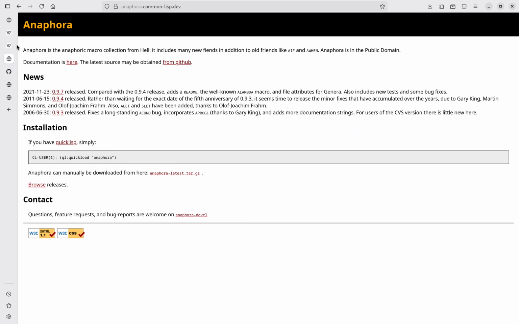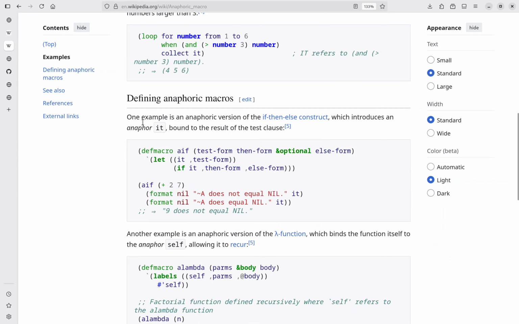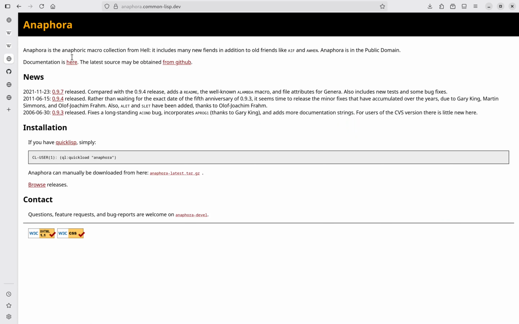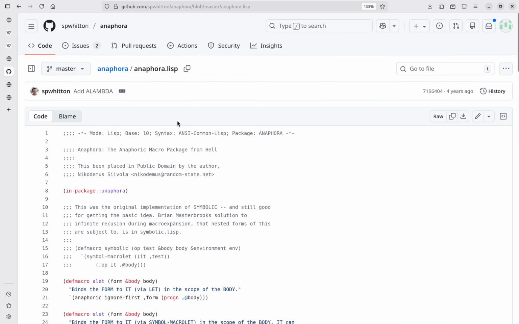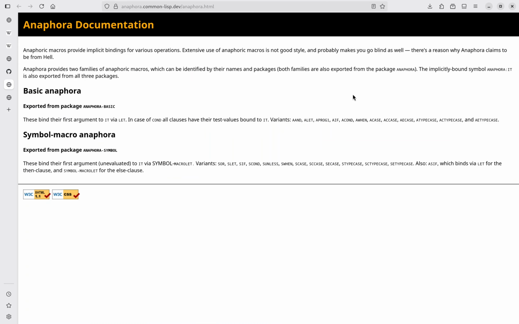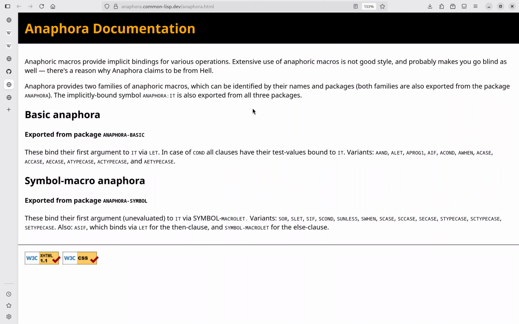Now, you can define your macros like this manually, but you don't have to. This is Common Lisp. There's a library out there, and the library in this case is just called Anaphora. So simply ql quick load Anaphora, and you're good to go. Now there is the code of this library, but maybe let's just go to the documentation and see what we get.